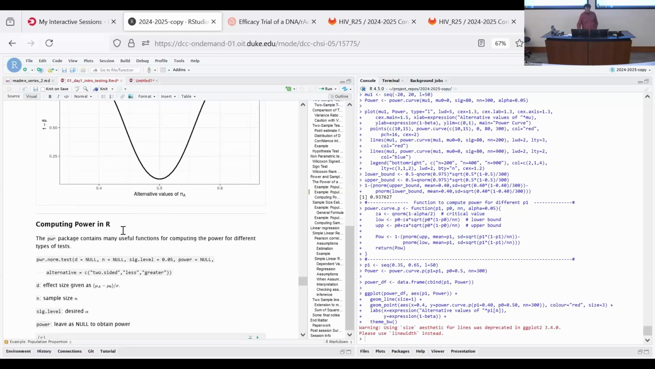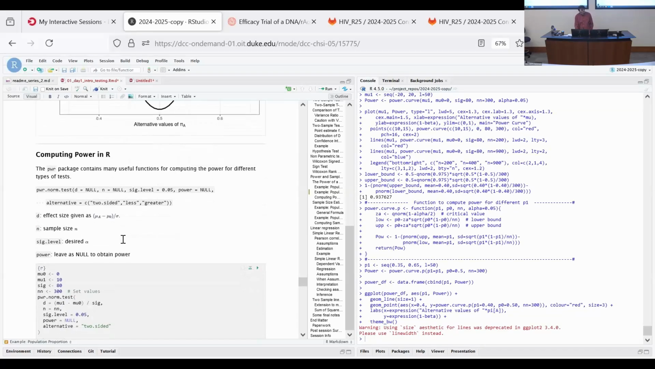So how do we do this in R? There's a power package, and there's a lot of other power packages out there. The method that we'll talk about is power.norm.test, where you give the effect size that you're interested in observing. Effect size is typically defined as the difference that you're interested in divided by the standard deviation. It's a nice way to get around it if you don't know anything about the standard deviation.